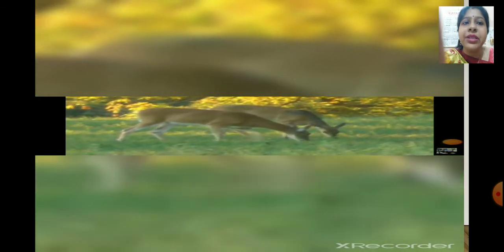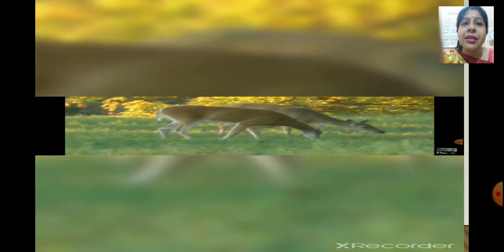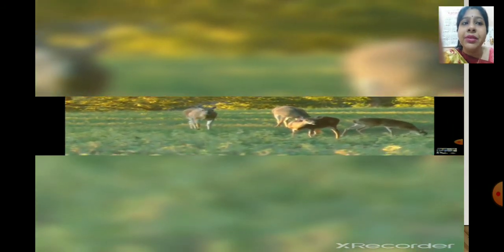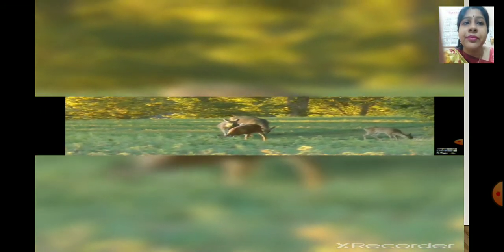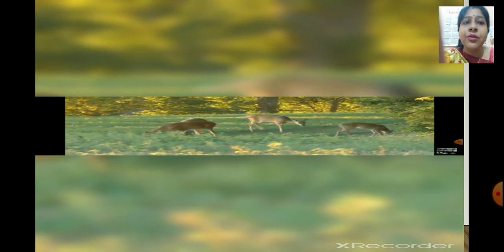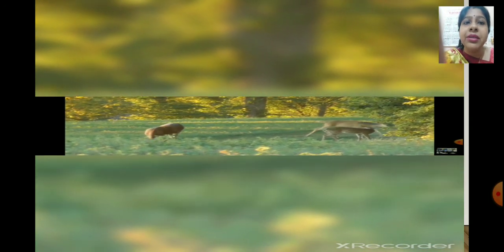Now see the deer. See how they can sense the predators or the danger around them. You see the video. Can you see the deer wandering in the forest in the summer? These are called the white-tailed deer.